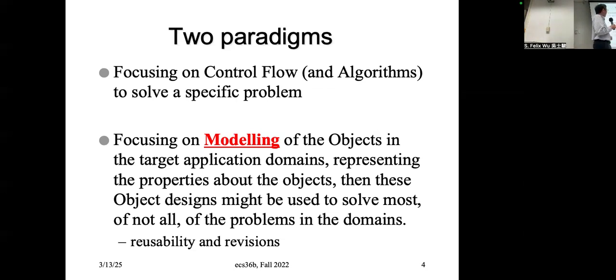However, object-oriented modeling is focused on how you model the object. How should you define this object? For example, what's the data? What's the behavioral perspective? And usually we want to model the object in the target application domain. Let me give you an example. If I model a person, what application domain is it?